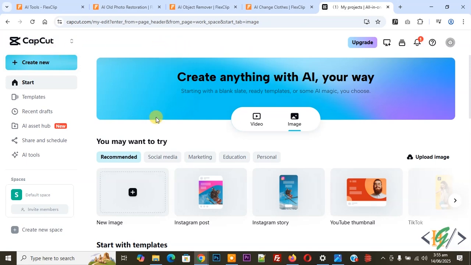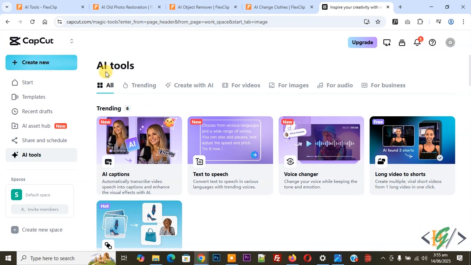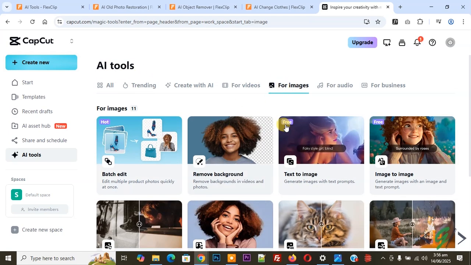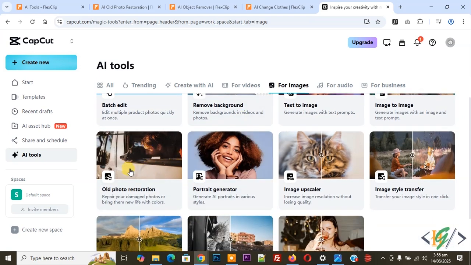on it, and then you see AI tools, so click on it. So we are in AI tools section, and then you see 4 image, so click on it. Now you see multiple option, so we are going to restore old photo. Now you see old photo restoration, so click on it.